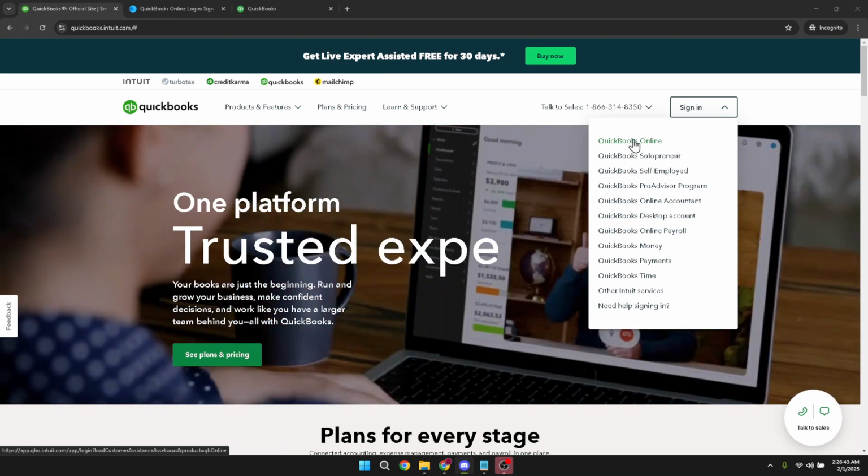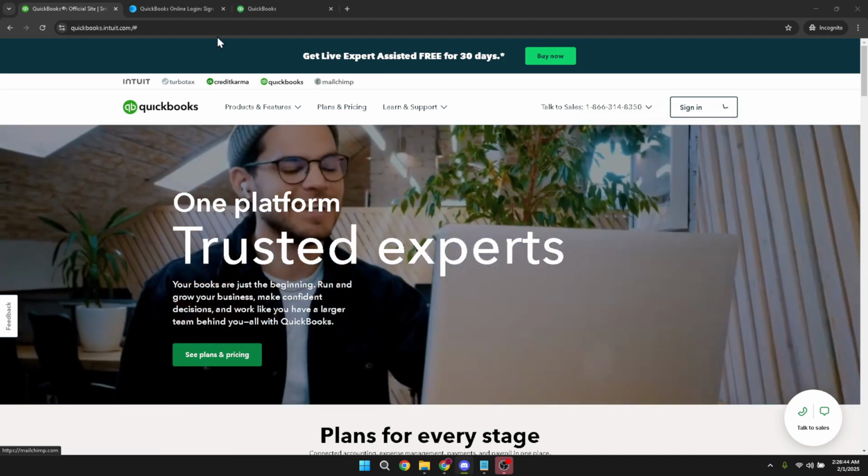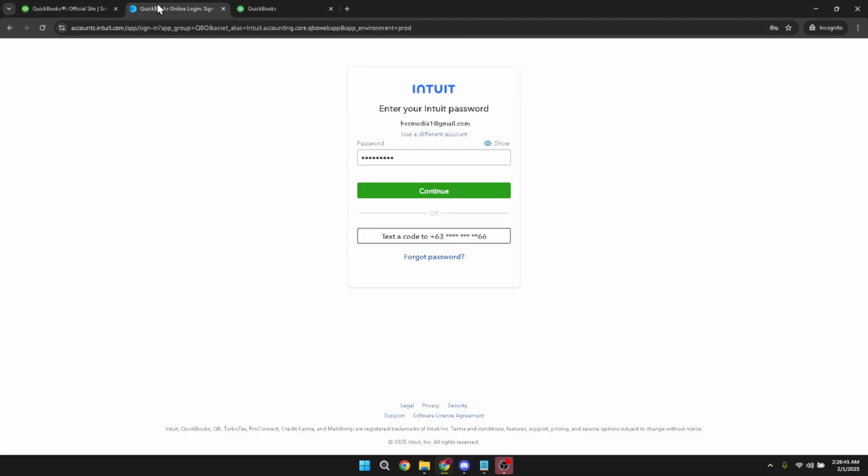After selecting QuickBooks Online, you'll be asked to enter your credentials. Type in your username and password carefully, and when you're ready, click Continue. It's essential to ensure your login details are entered correctly to avoid any access issues.